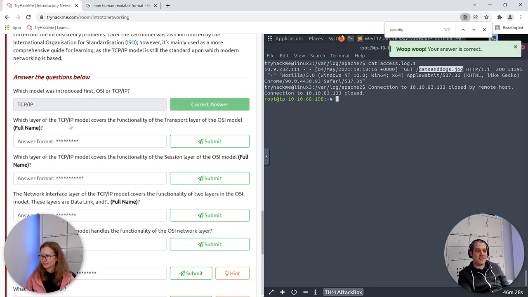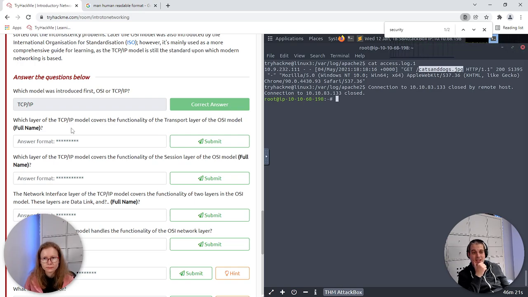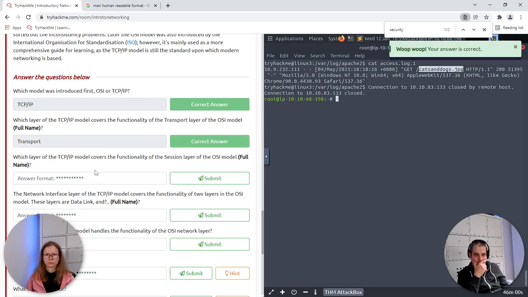Okay, enough. Which layer of the TCP/IP model covers the functionality of the transport layer of the OSI model? Let's repeat that. Transport is transport, I think. That's what they meant. Session layer, application, or what?